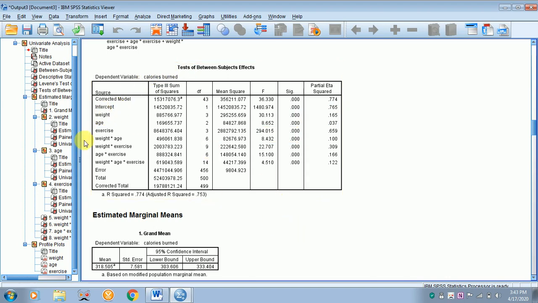Now next we are going to weight times age. That also is significant. So you have to say 10% of variation in calories burned is due to weight times age. Now when you're getting back to your three-way interaction effect, weight, age, exercise, 12.2% of variation in calories burned is due to weight, age, exercise. So the adjusted R square is say 75%: 75% of variation in calories burned is due to weight, age and exercise. This is how you have to interpret.